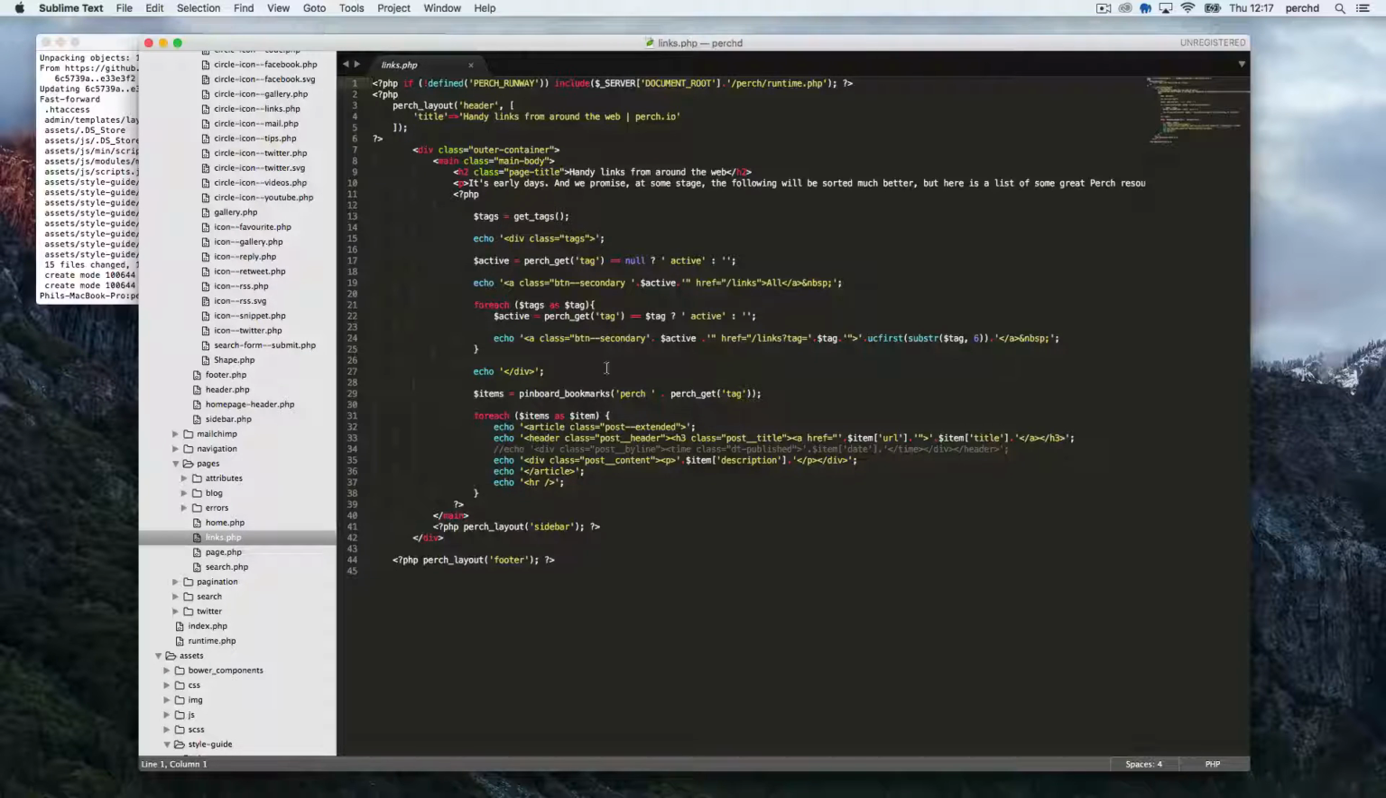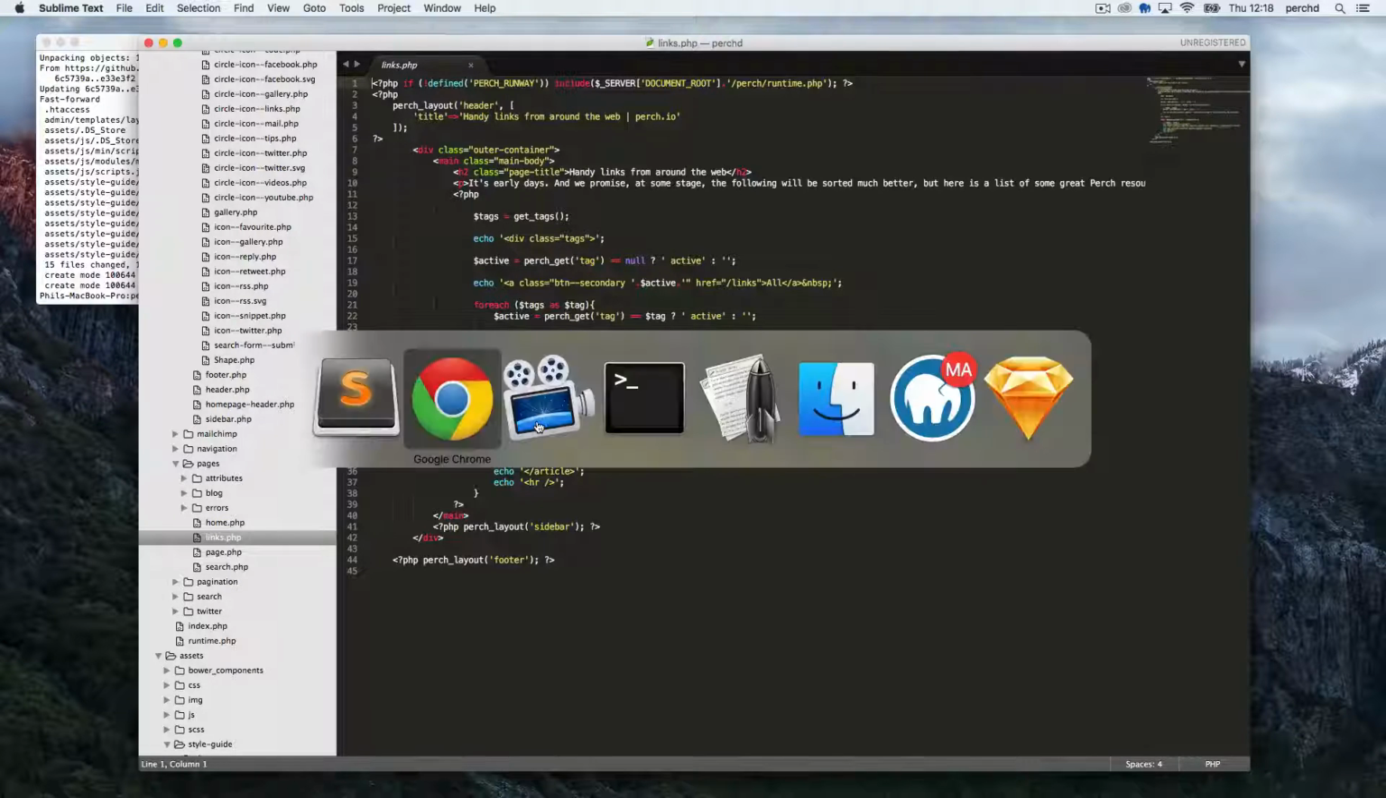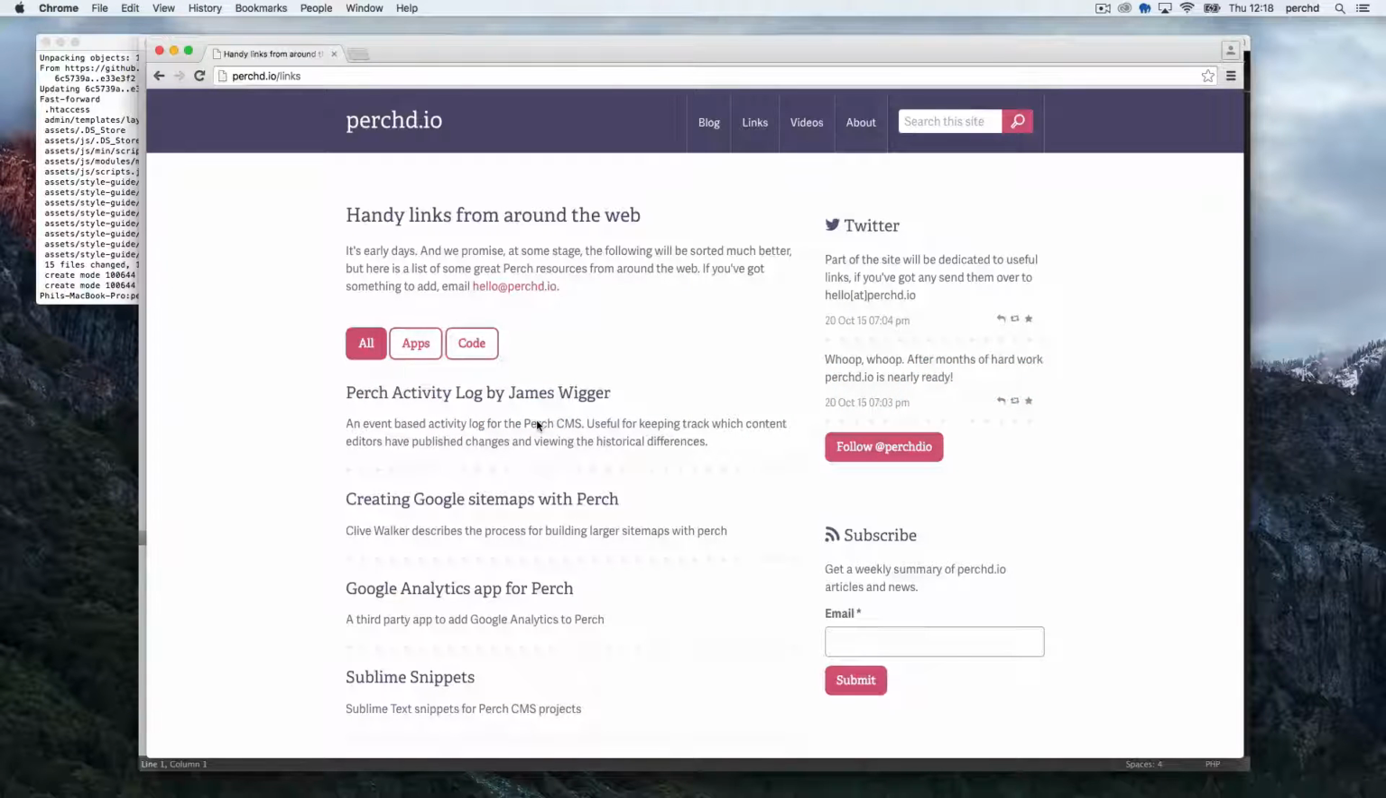Now, in an ideal world, we'd import all this content to Perch, and maybe we'll do that at some time in the future, because you will notice there is a little bit of a lag as we're making those API requests to Pinboard when you visit the links page. But it makes it really quick and easy for us to bookmark things, and that is pretty handy at the minute. So there you go, that is the new perchd.io site.